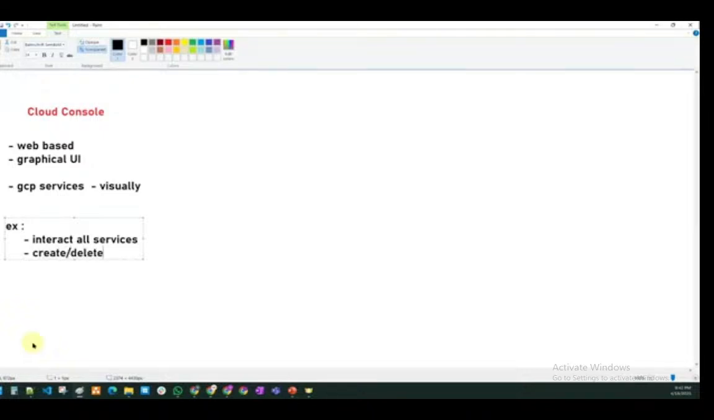The second one is the project area. I will tell you what a project is later, but this is the project area. How to create a project, how to delete a project, how to select a project, and all of those details you can handle here. Remember that as the project area.